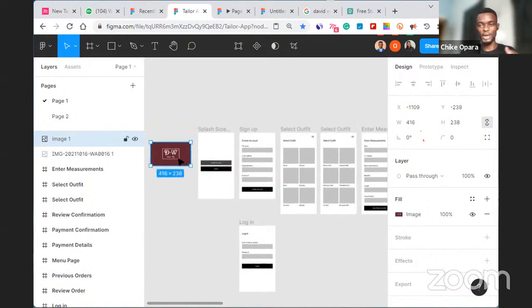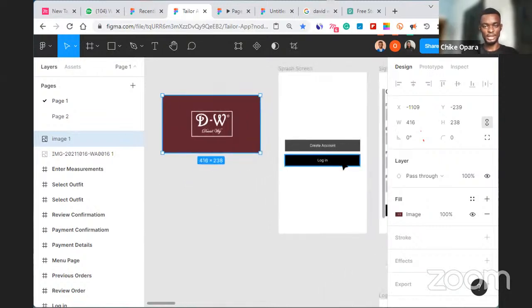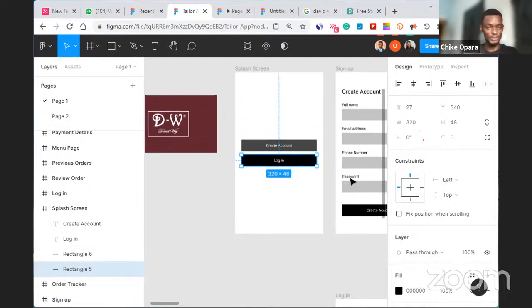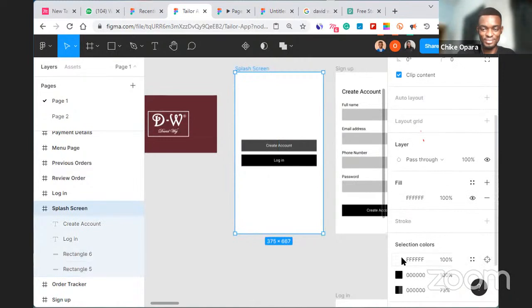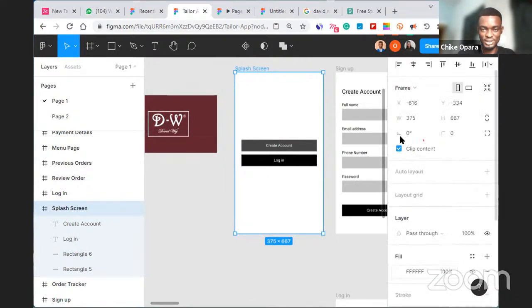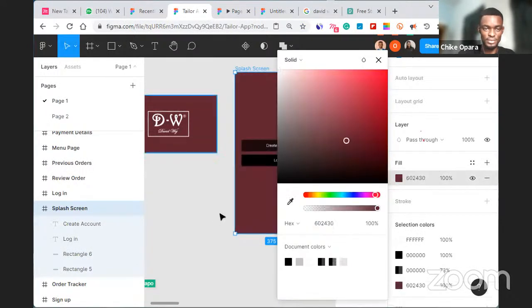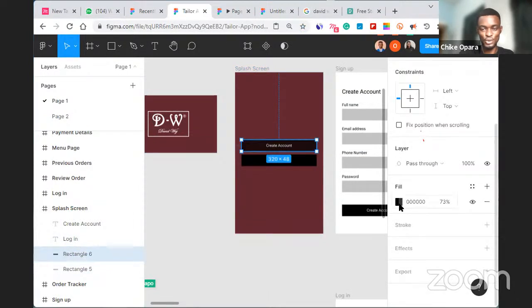So watch how I pick this color now. So I select this. Okay. So I was thinking, don't be mad at me, but I was just thinking of this. What if we make this whole splash screen the color of that, and then we make this create account pure white.